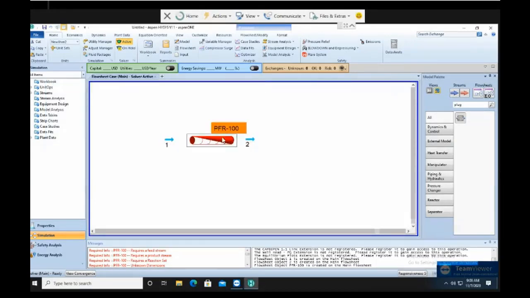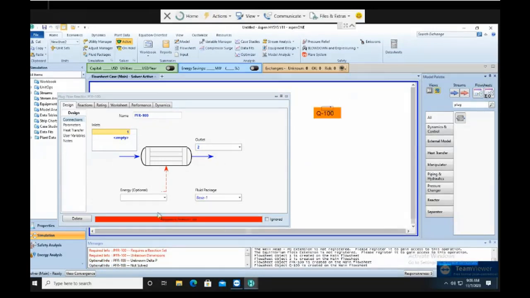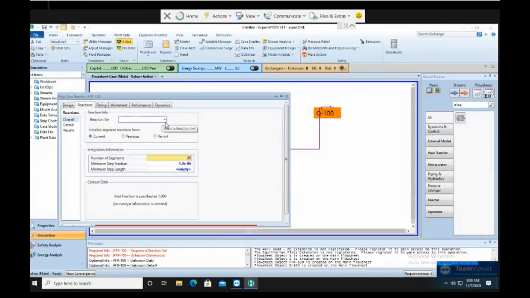Okay, let's see if we can do this. Okay, 1. Banyaklah benda dia suruh kita kira. Ada energy tak? We can actually put in the energy. It's Q100. Okay, now the information in here is reaction. Reaction set to be attached in here is set 1. Okay, yang tadi kita dah specify tu.